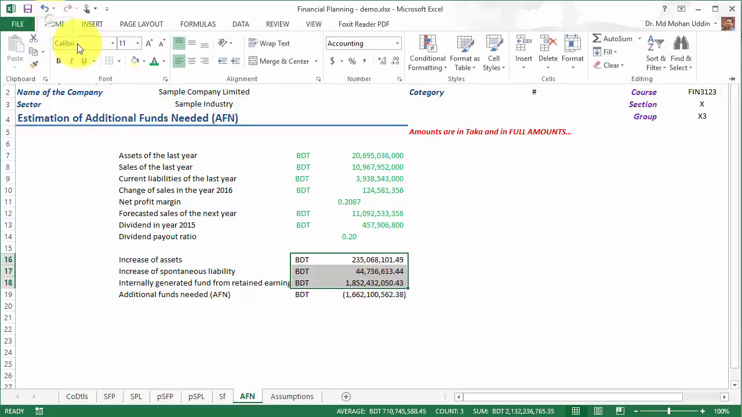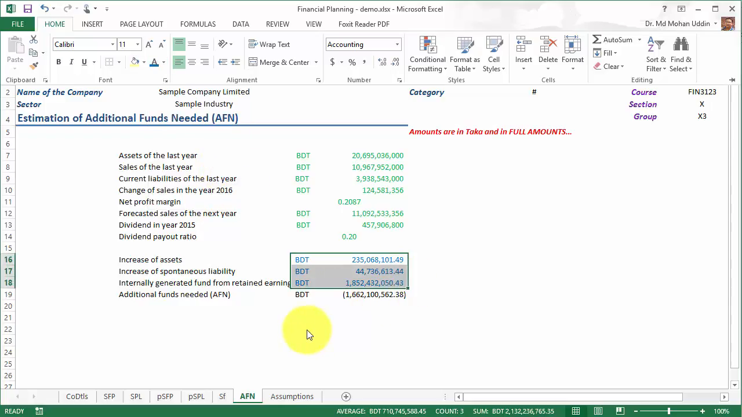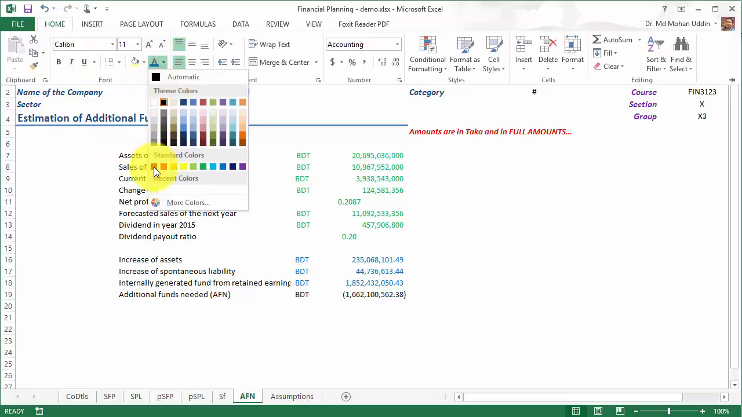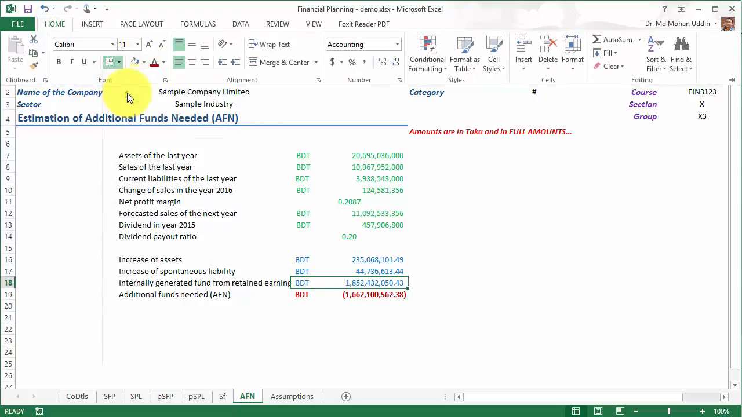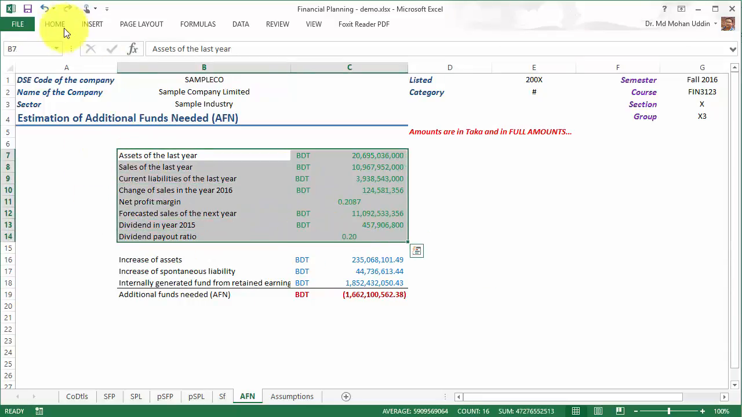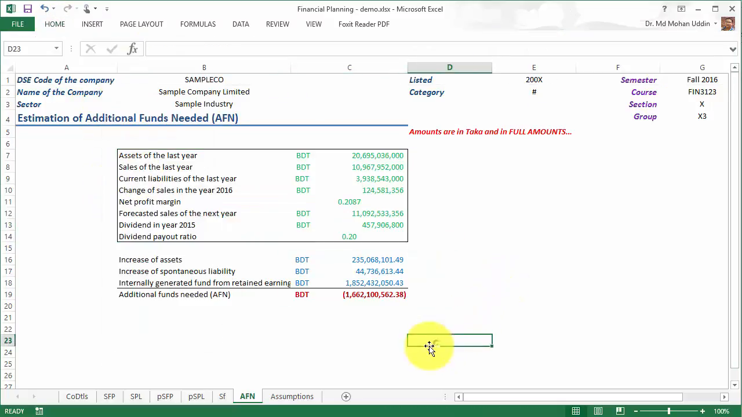and we can give maybe another color, the blue, for the 3 components of the additional funds needed. And for the final one, maybe we use dark red and bold. Okay, and we can also use a bottom border here. Maybe we can keep this item within a box. These are just a matter of choice. You can do differently, no problem.